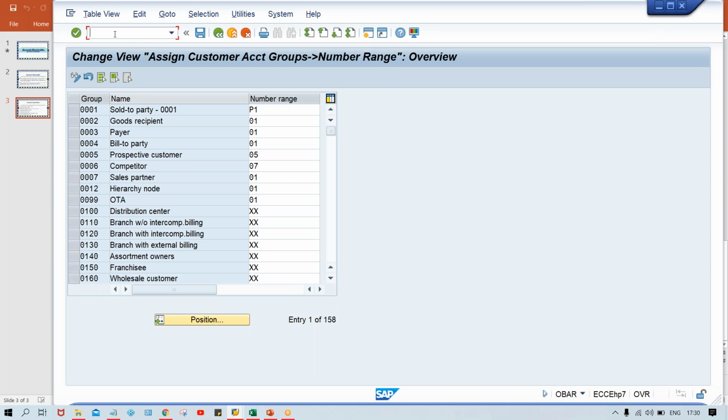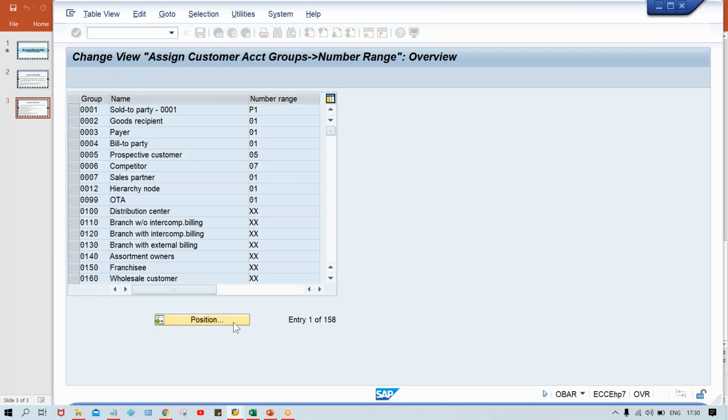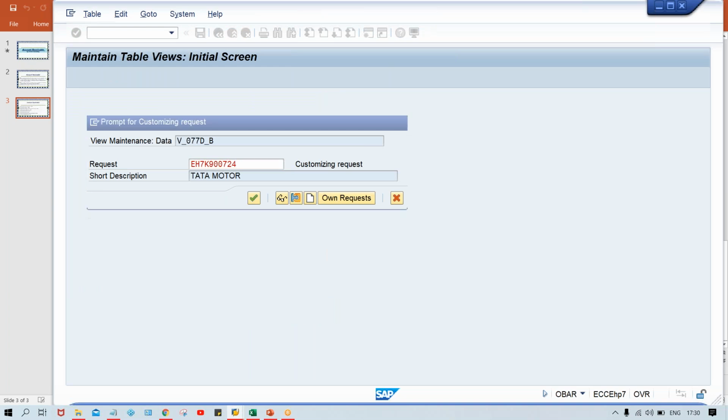So here again, what are we doing? We have to assign the number range which we have created against our account group. What is our account group, guys? TM00. Give here a number range. I'm going to use 02 and save it.